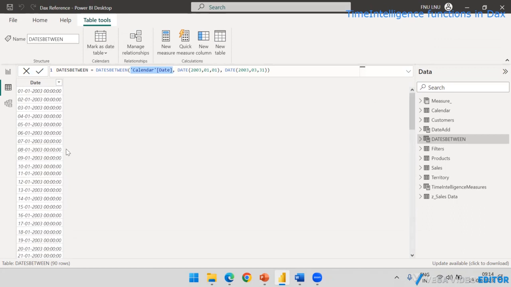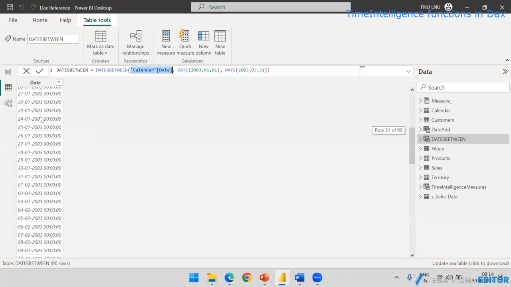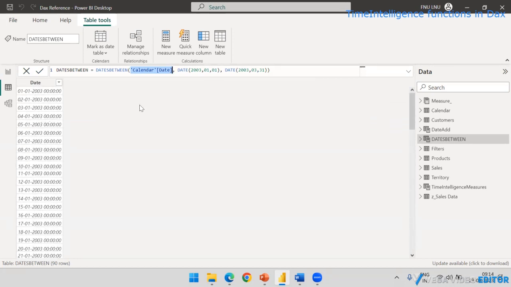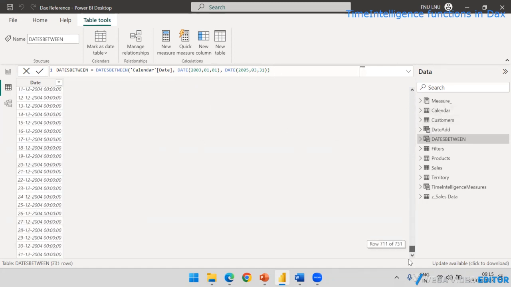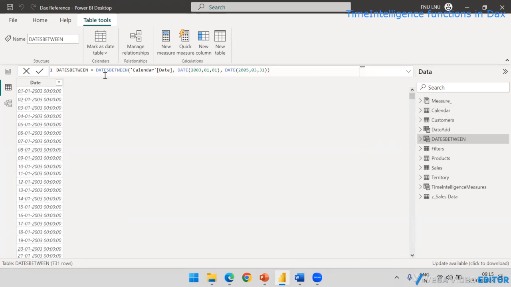So you can see that it has returned the dates, 90 rows. It depends completely on how this is going to work, but this has returned me 90 days. If I say I want dates until 2005, is it possible? No, right? Because in the calendar table, we don't have dates until 2005. So you can see that it will return the dates up to the last date which is there in the calendar table. After that, you will not get anything, meaning it is not going to return. This is what the DATESBETWEEN does. So in this way, you can return the table.